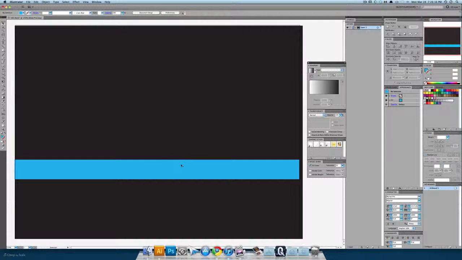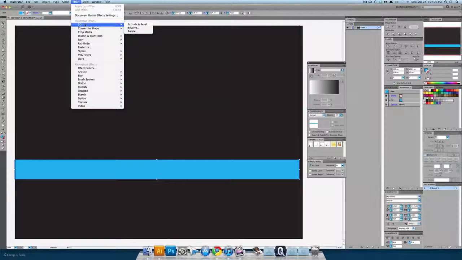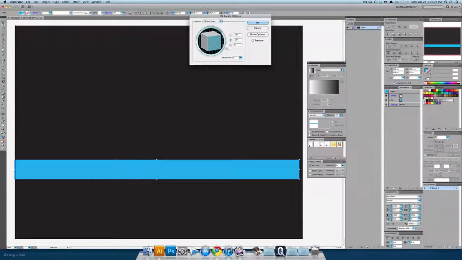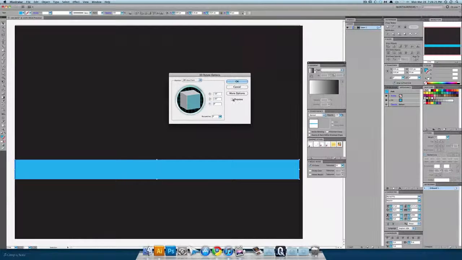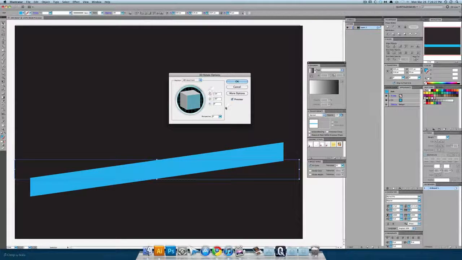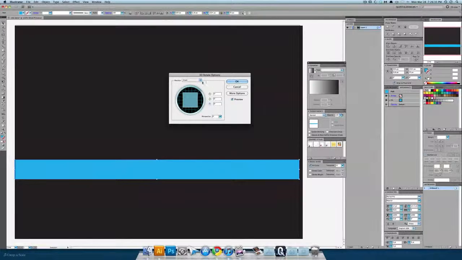Now we're going to slant this at an angle. So go to Effect, 3D, and Rotate. Turn on Preview so you can see what your effects will do. This isn't too intensive an effect, so it should be pretty fast to load. We're going to do a front rotation from the Position menu. We're going to turn our perspective up to probably about 150 here. Let's see what that looks like.